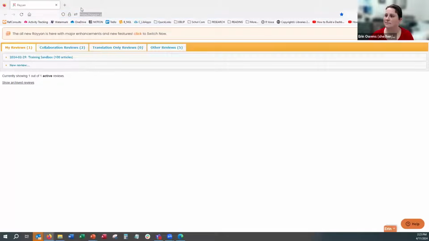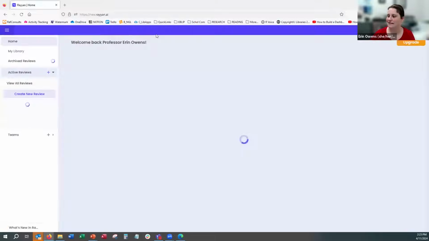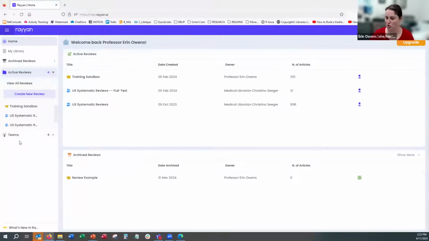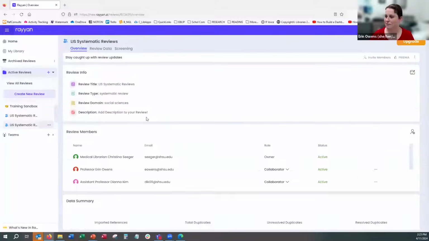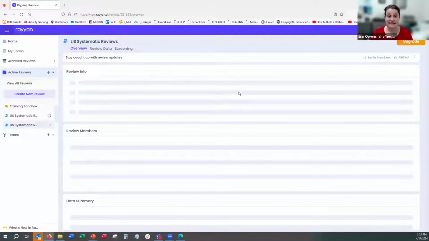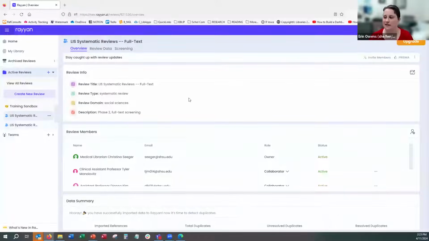Let's see. Oh, and it moved me back to the legacy interface. So I'm going to click to switch back to my new interface here. All right. So this is, actually, let me go to this one first. Okay. So this is an example of a project that I have set up that's sort of at an early stage. We haven't started working our way through this yet.